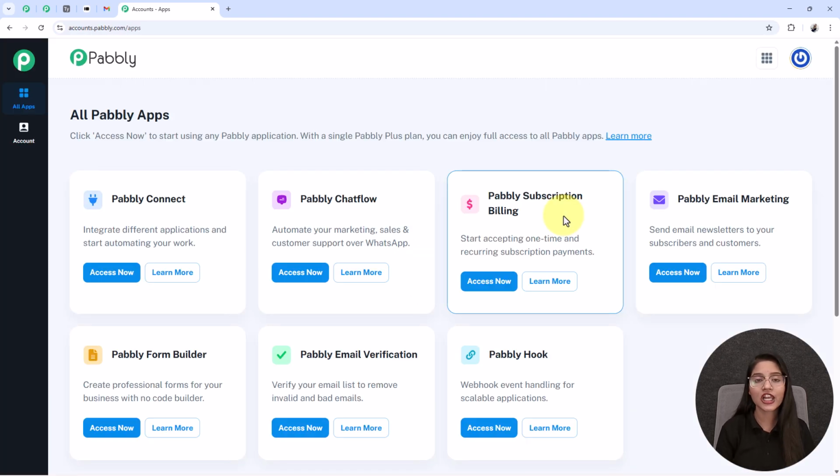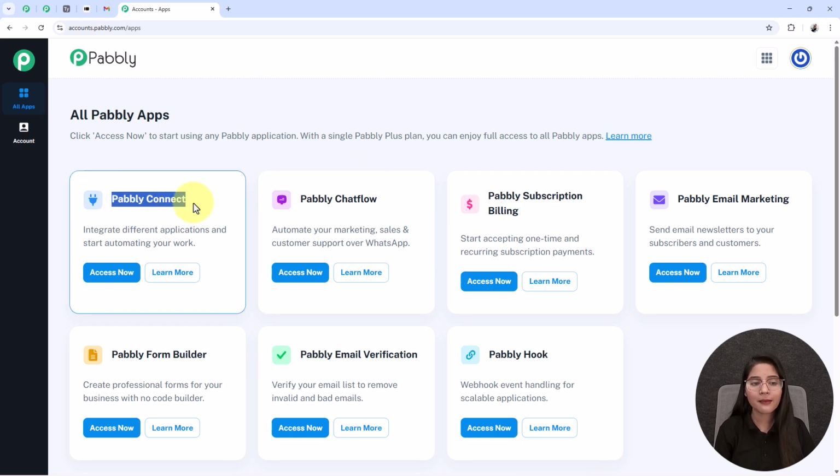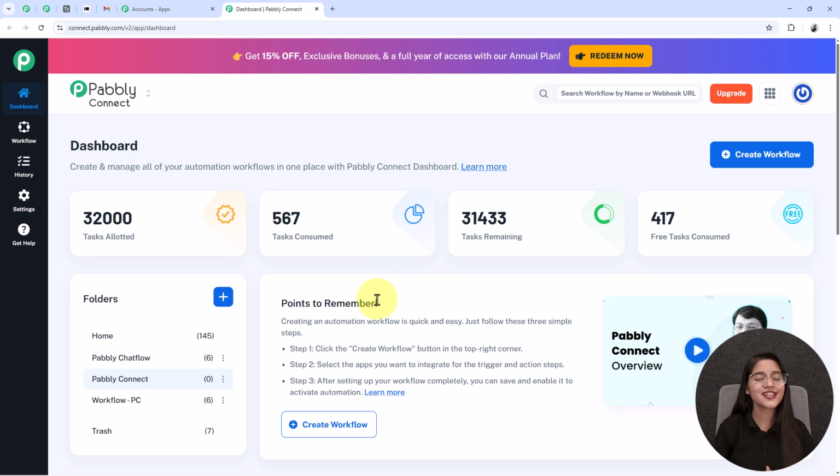These are all the apps that Pabbly provides to its users. As we are doing integration between applications, that will only be possible with the help of Pabbly Connect. So I am going to Pabbly Connect by clicking on this access now button. See, this is the dashboard of Pabbly Connect where you can create and manage all of your automation workflows in one place. Here you can see your task allotted, your task consumed, your task remaining and the free task consumed.